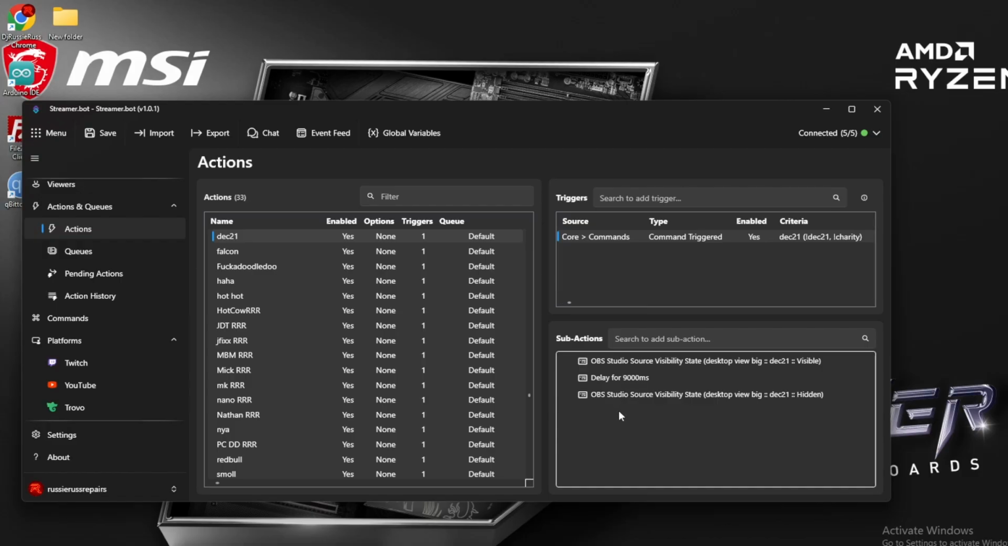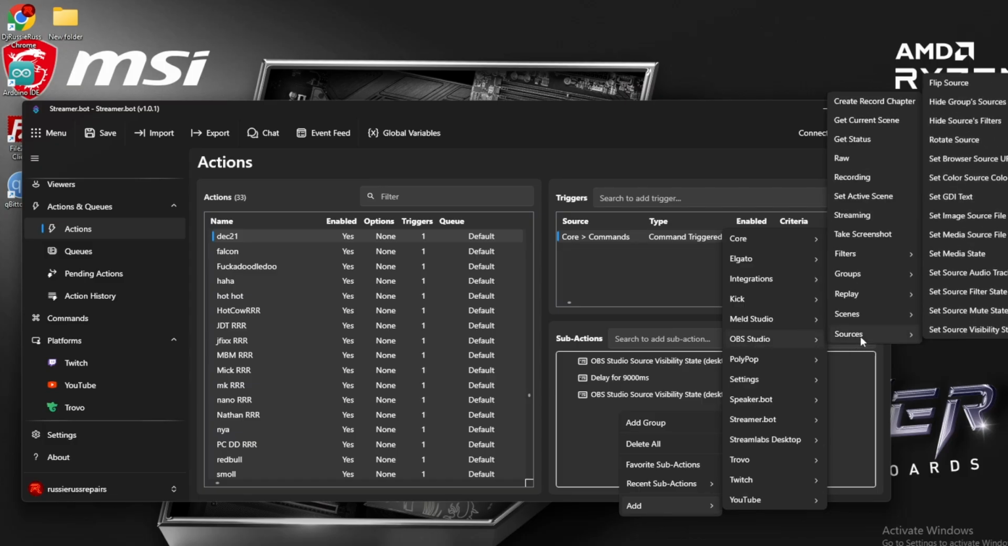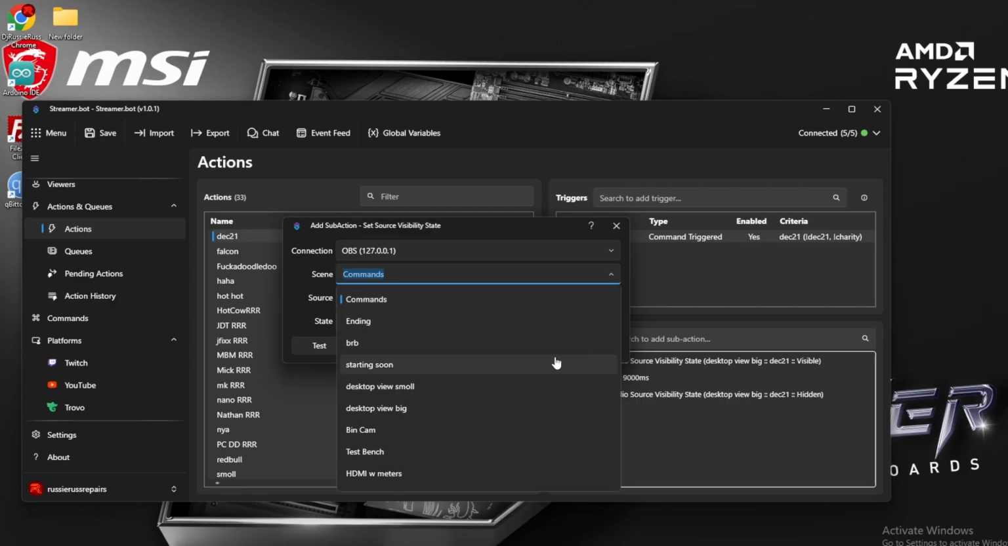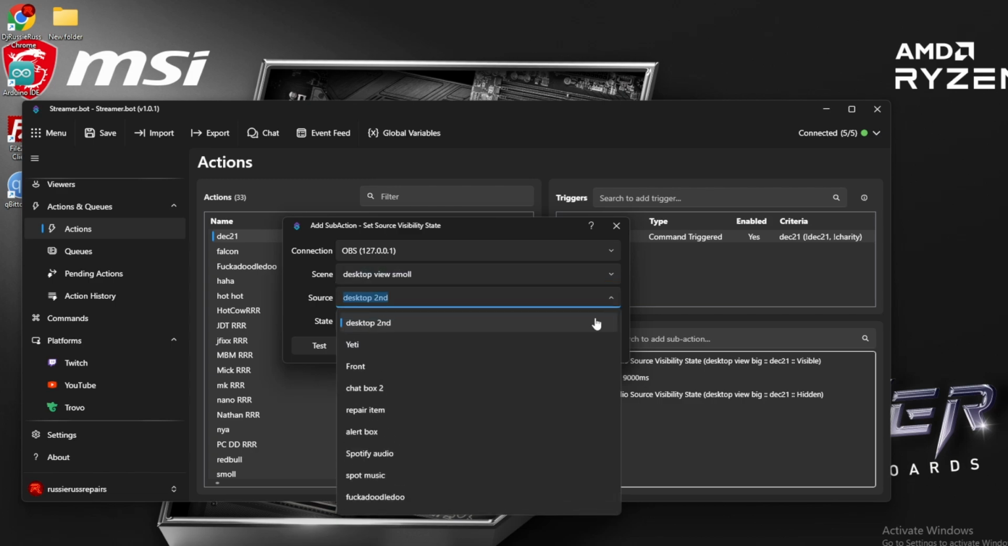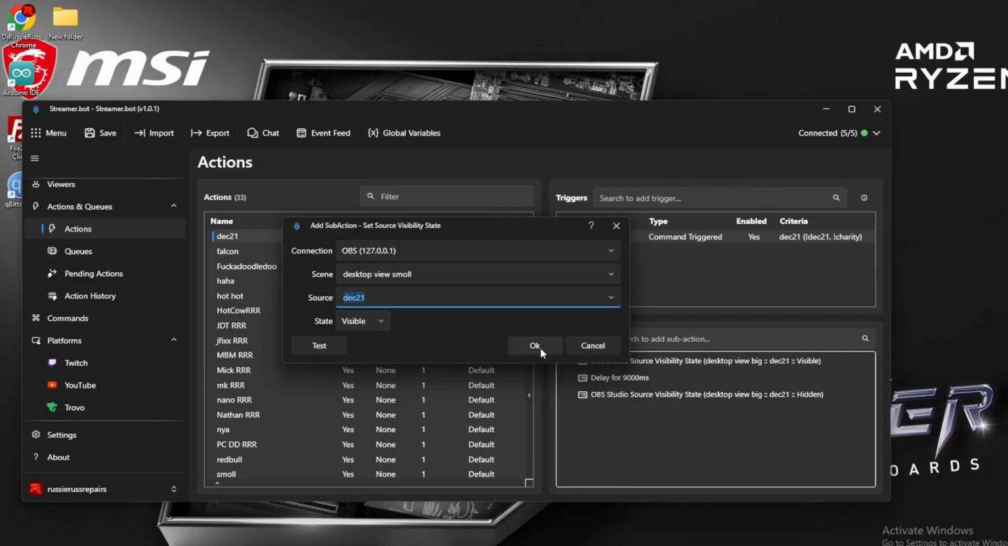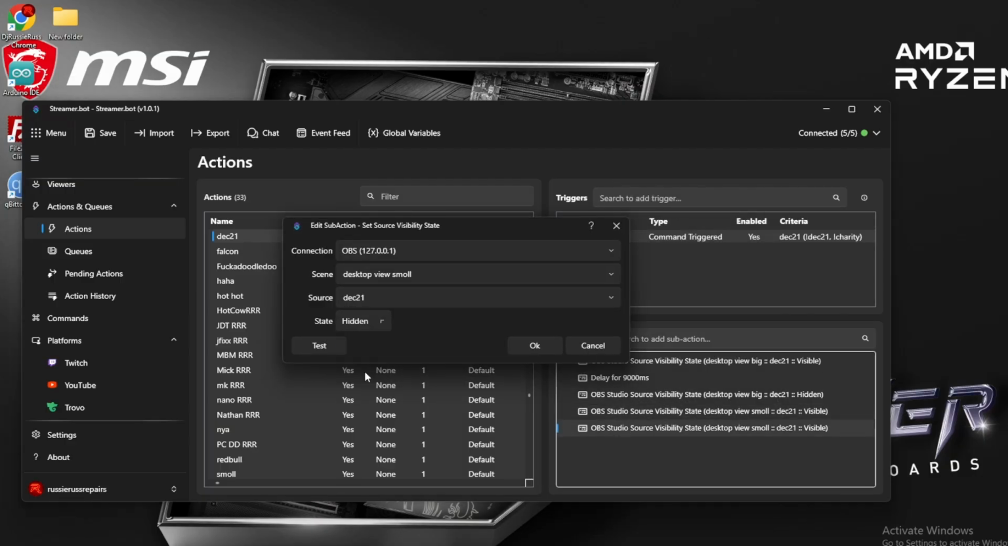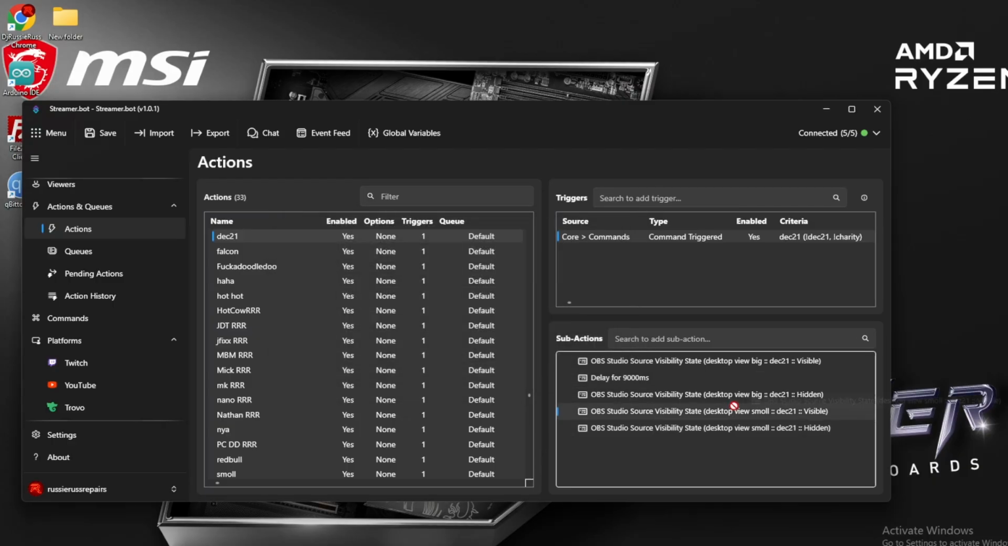So now I need to do that for every single scene. I'm going to right click, add, OBS, sources, set source visibility, OBS, and then we're going to put that under the next scene that I have, which would be the desktop small, and click on December 21, make sure it's visible, click OK, right click, duplicate, double click one and make one hidden, click OK. Make the visible one go above the delay. You want all your visibles to be above the delay, and then it's going to trigger to hide it again.